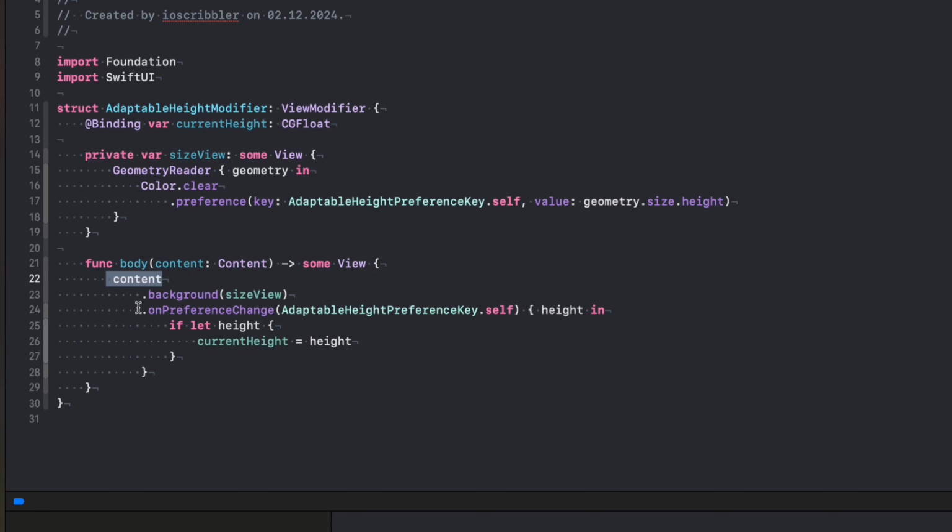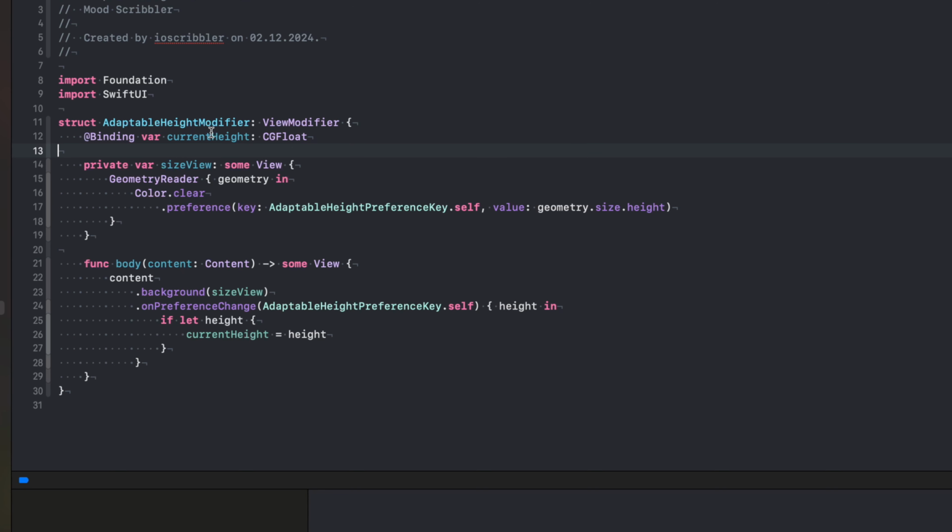Our content, besides applying that size view as a background, also listens for changes using onPreferenceChange. When the height updates, it assigns the value to the current height. And with these few lines of code, we can make our view responsive by updating its size based on its content in real time.